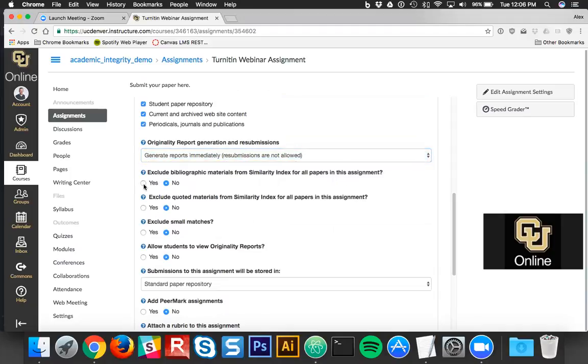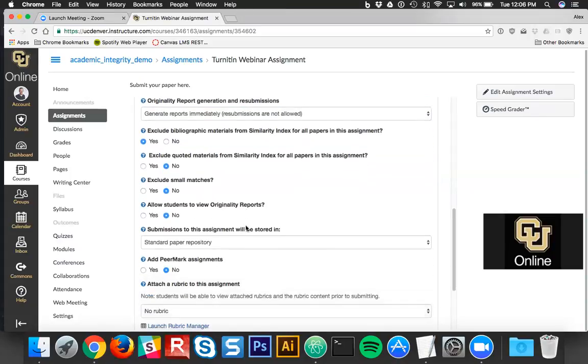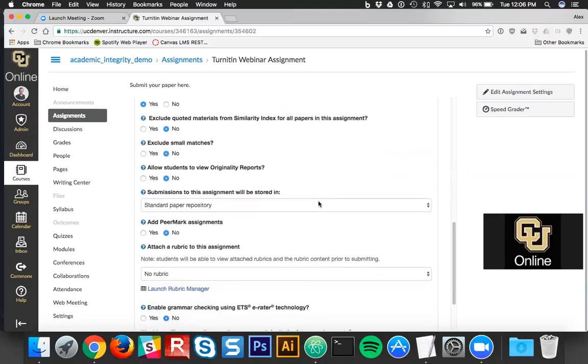You can choose to exclude bibliographic materials if you want to. So why not? I'm going to choose that. Excluding quoted materials, you can do that as well. Excluding small matches. This lets you get really granular in how you set this up.